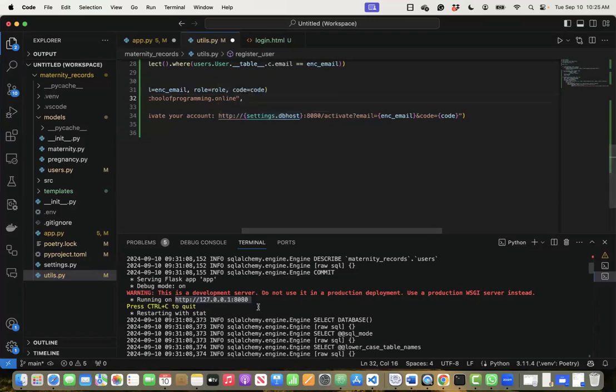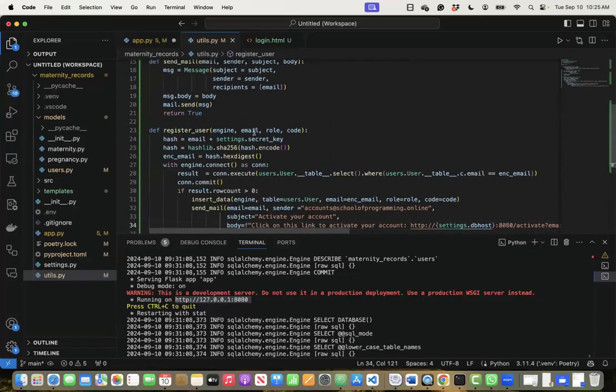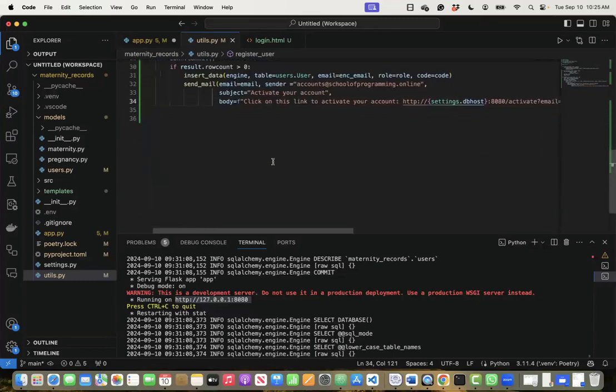The port that we're connected to is 8080 here. So localhost is 127.0.0.1. That is always the IP address of localhost. And we want it to go to the activate route and pass the email and the code as a parameter. What we are going to use here is not the encrypted email, but the raw email, or the plain text email that was passed in, because we are sending an email to the real email of the person. If we use the encrypted email, it won't find that address.